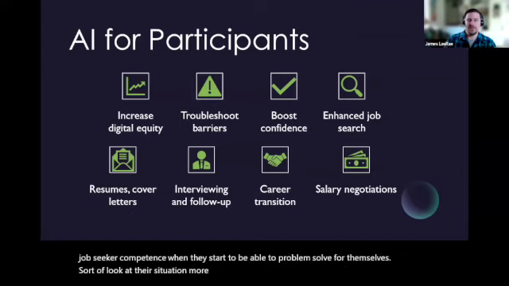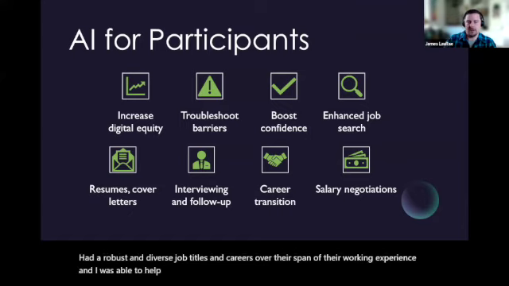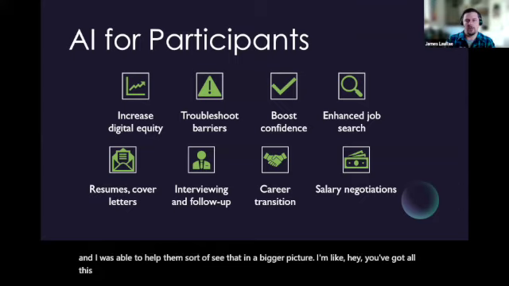I've worked with a number of people that had robust and diverse job titles and careers over the span of their working experience. And AI was able to help them see that in a bigger picture, like, hey, you've got all this experience and you should go for a role maybe a little bit more advanced than what you're actually shooting for.